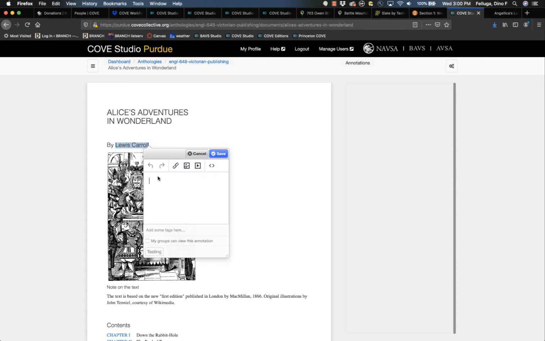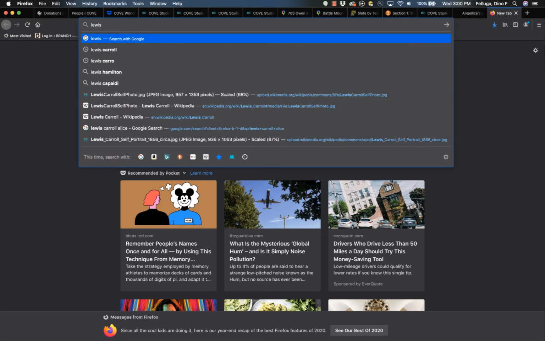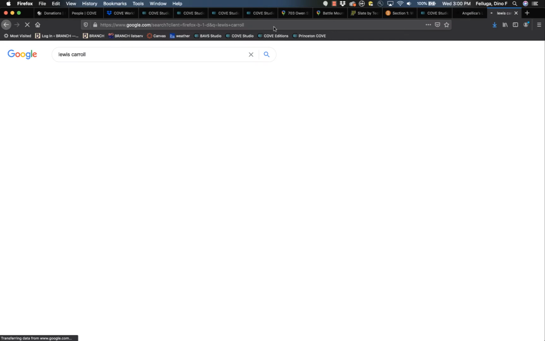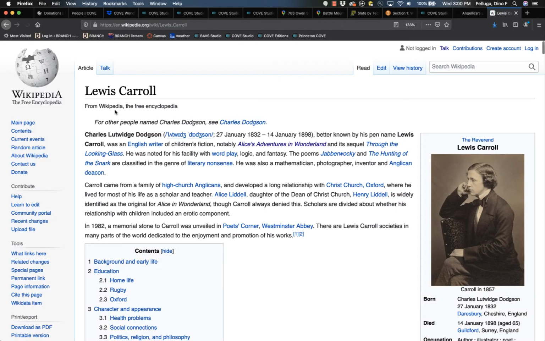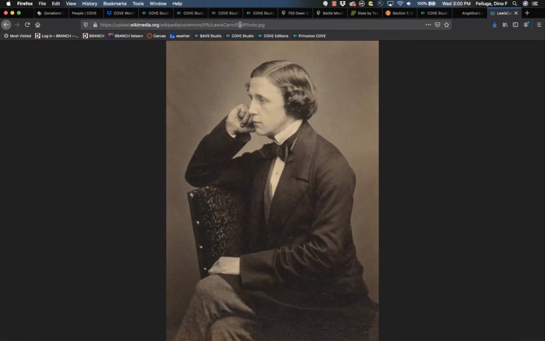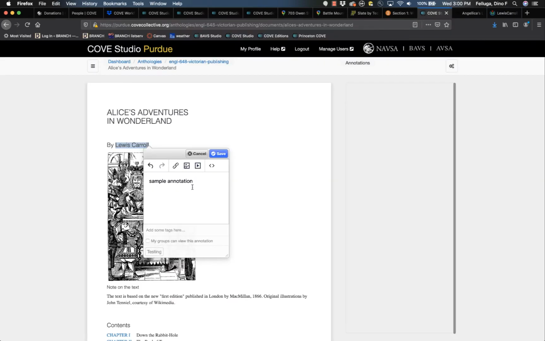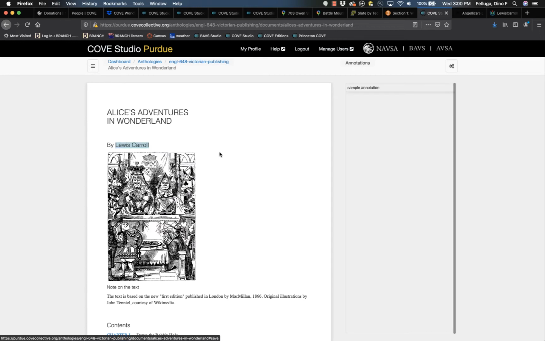To annotate, you need only highlight any text and click on this icon that appears. You can type anything you wish. It's very easy to add in images. So let's say I want an image of Lewis Carroll. I merely have to find a JPEG of that image somewhere on the web. I encourage my own students to use Wikipedia. But note that at Wikipedia, if you just click on the image, this first link is actually a wrapper. You need to click on the image here to get to the actual JPEG file. You just copy that, go back to your annotation, and paste, and save.